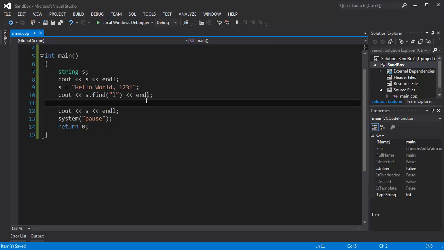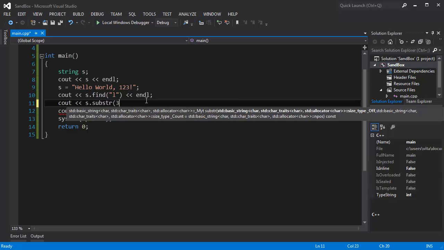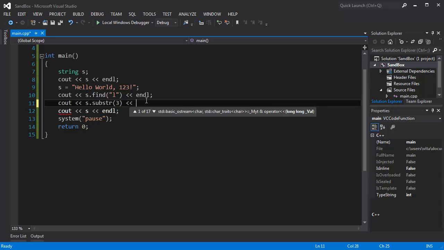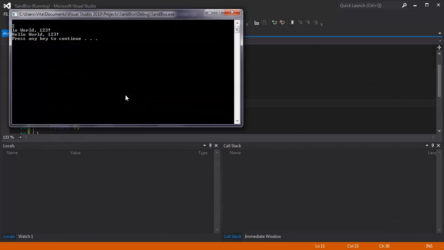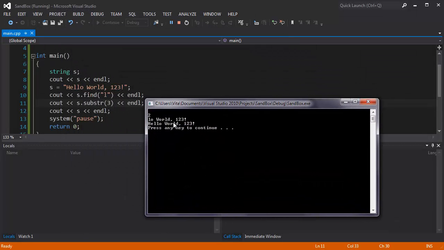Also, there's a function called substring that will give us, for example, from the third character to the end of the string, and it will create another string. So as you can see, from the third character till the end, it shows our string.